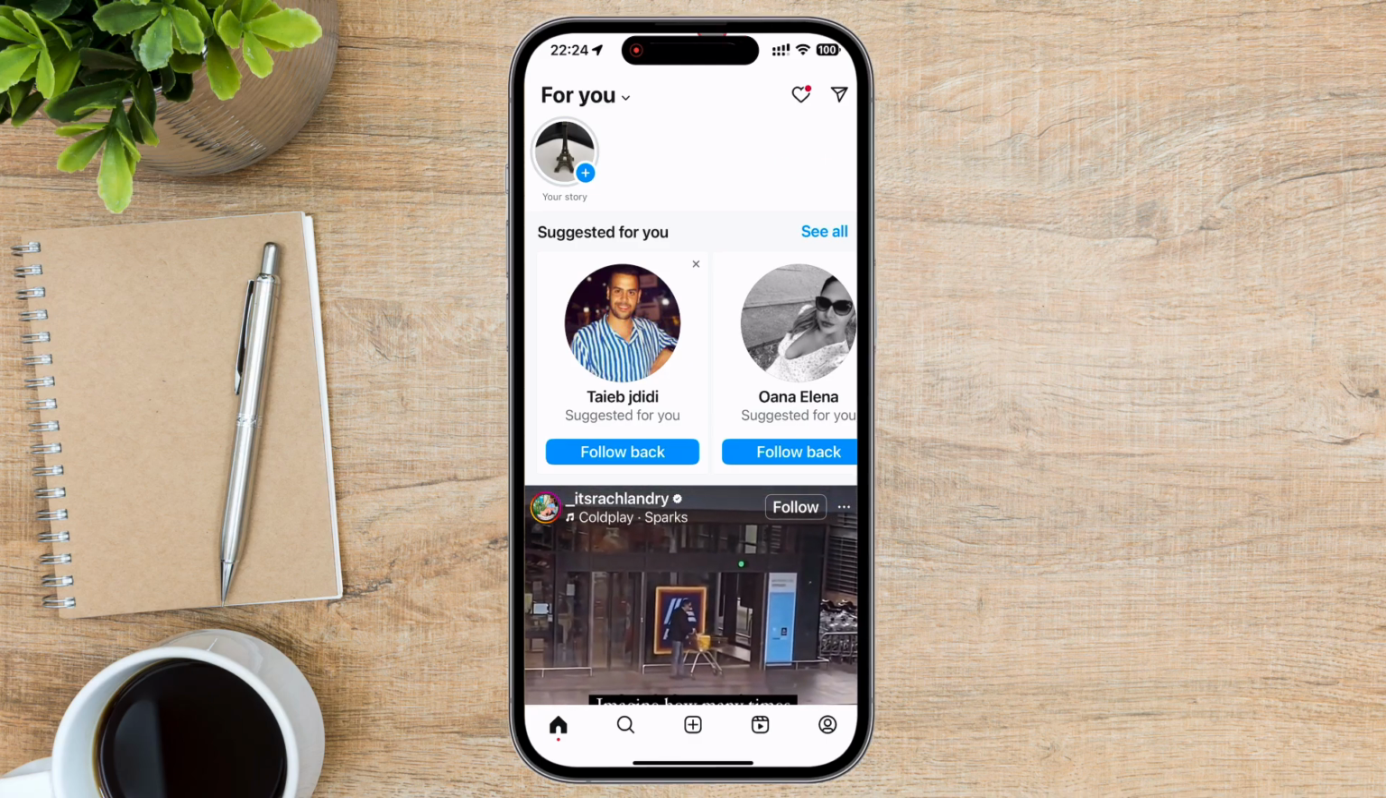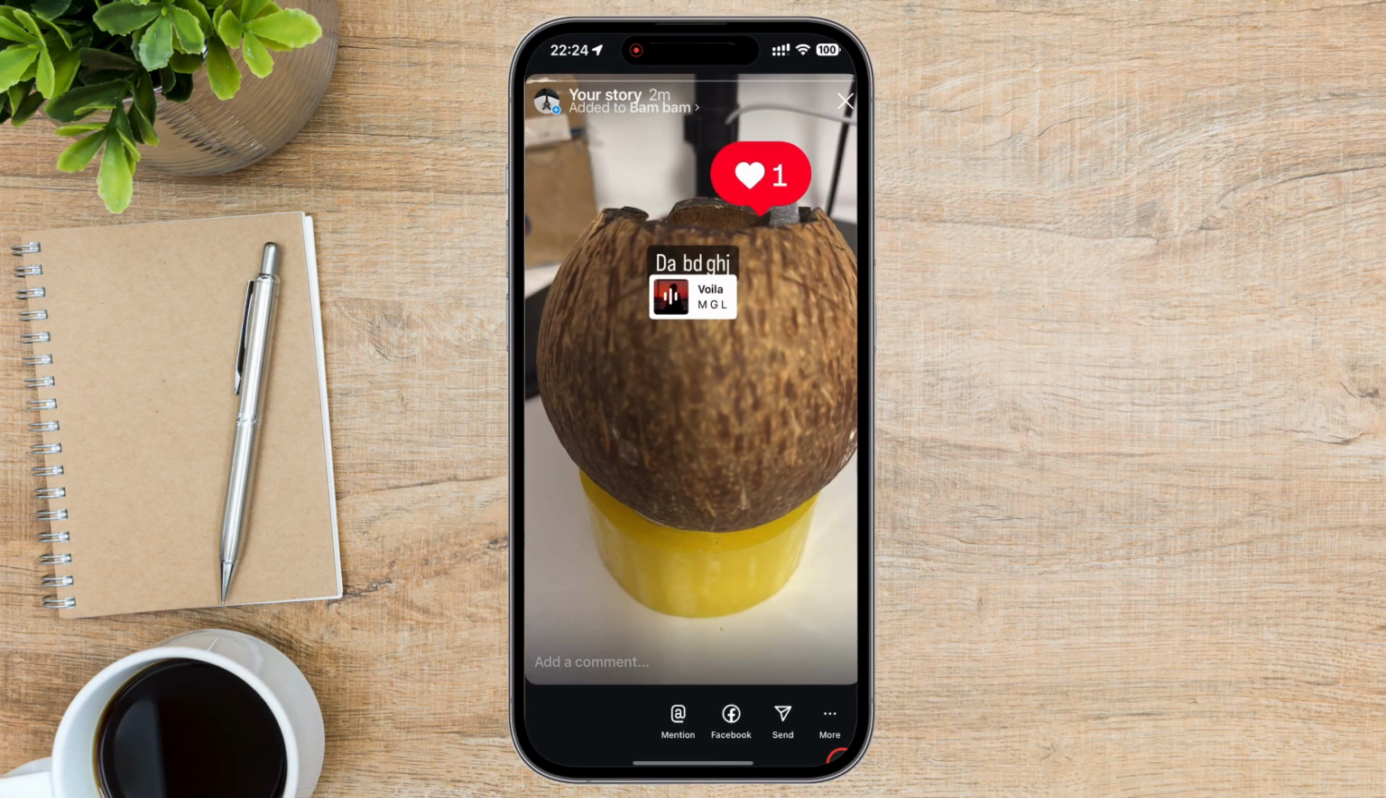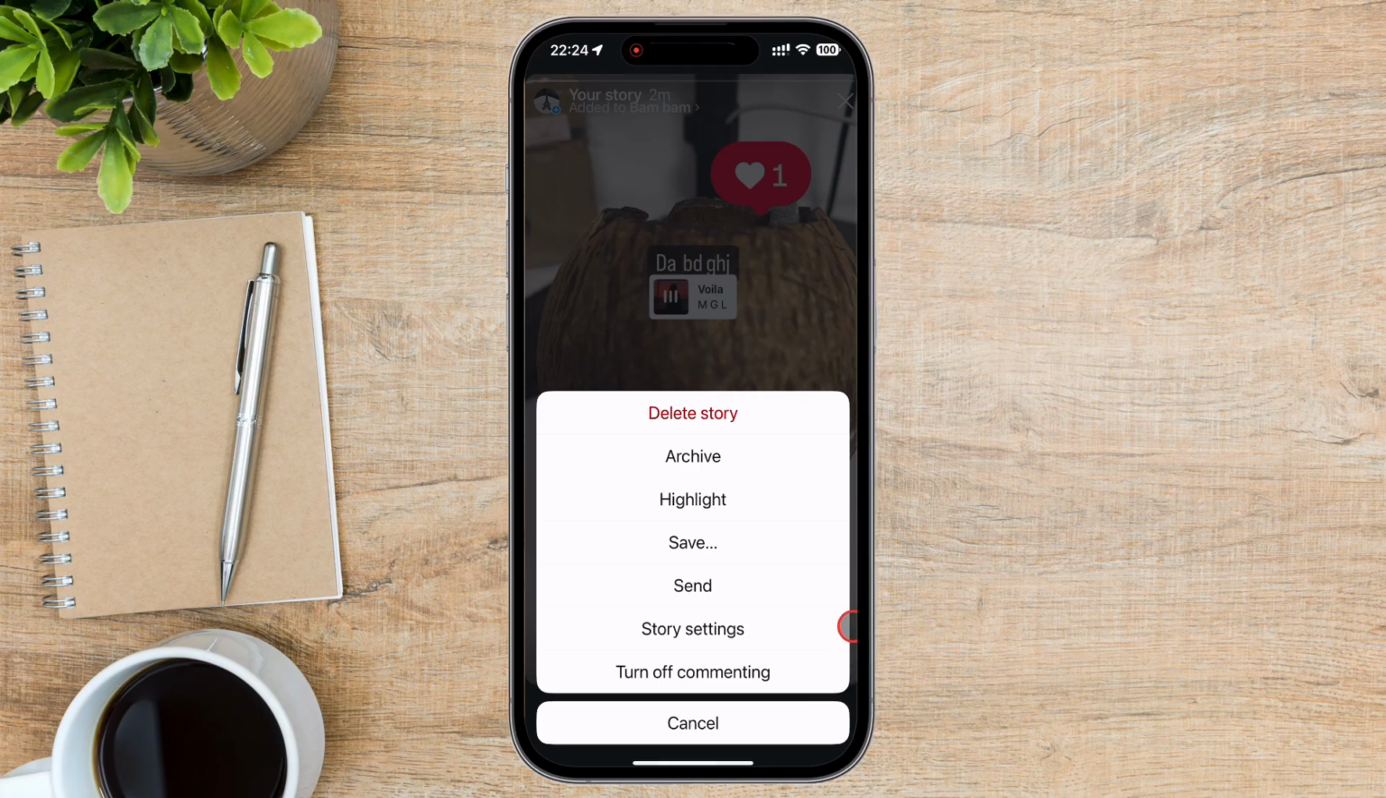If you decide you no longer want a story to be visible, you can delete it before the 24 hours are up. Tap on your story, then tap the three dots in the bottom right corner and select Delete.